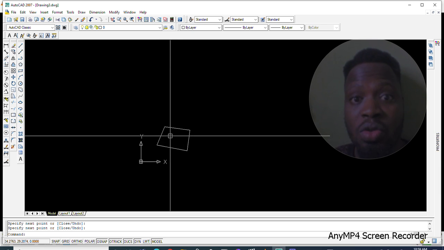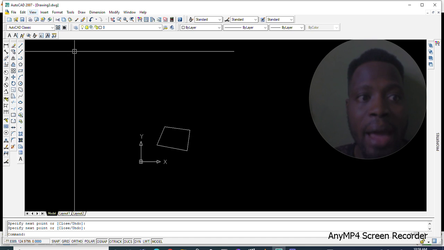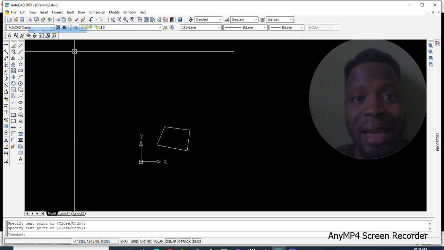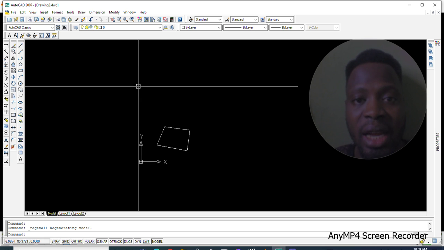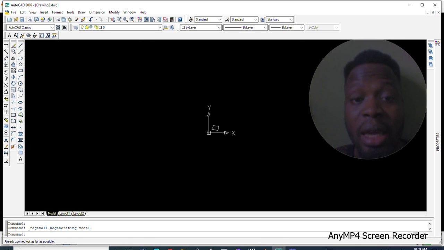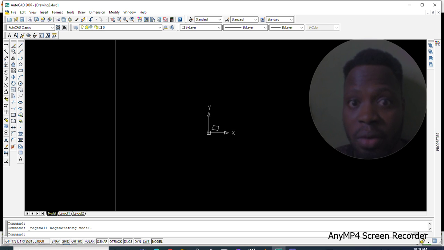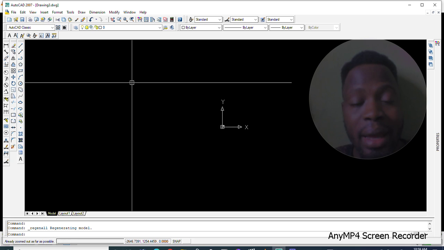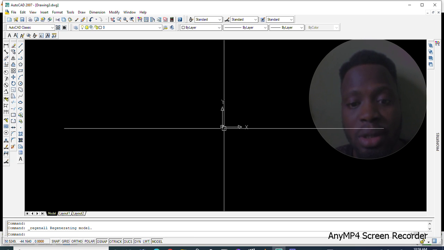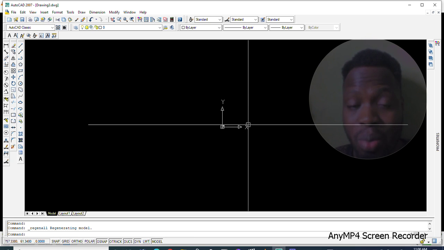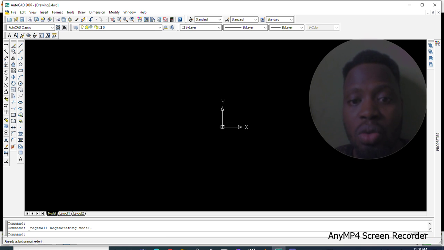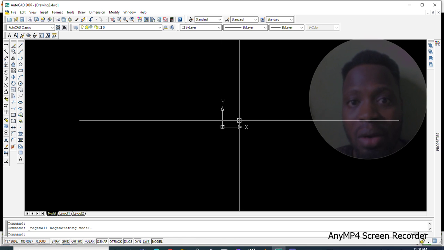So you see I'm trying to zoom but it cannot zoom. What do I do? I go to View and look for Region. This Region helps you to get it expanded. So once you select Region, zoom back again. If it stops, do not give up. Go to that same View Region. Zoom again until it enters this box. Once it disappears into the box, then it shows that you have gotten enough space to draw.